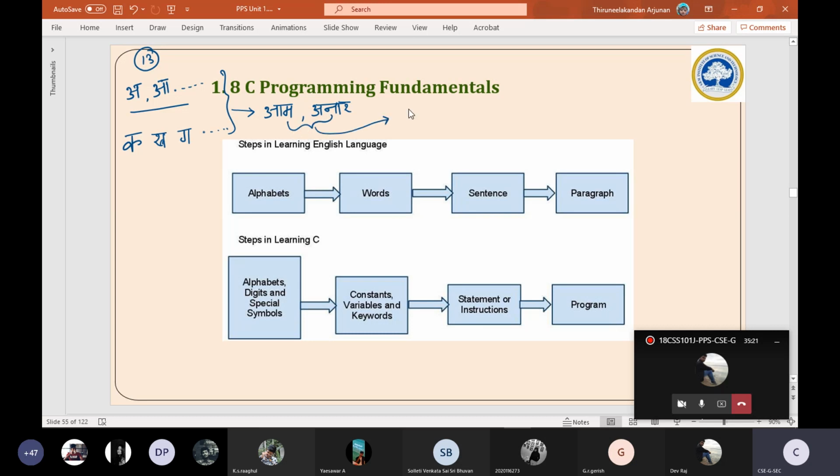What to say, any lengthy sentence you can say. Okay, "mera naam Thiru hai." So like this we will combine the words and then make a sentence.